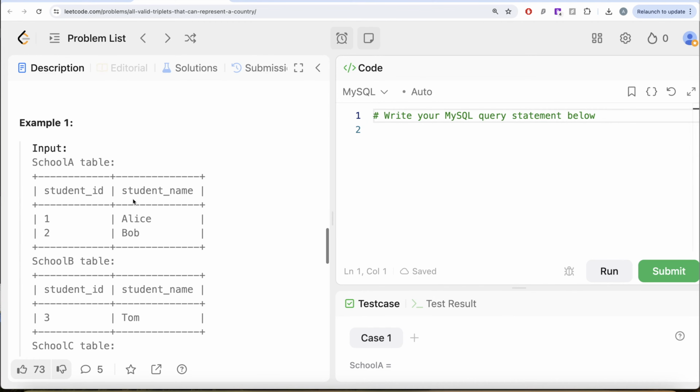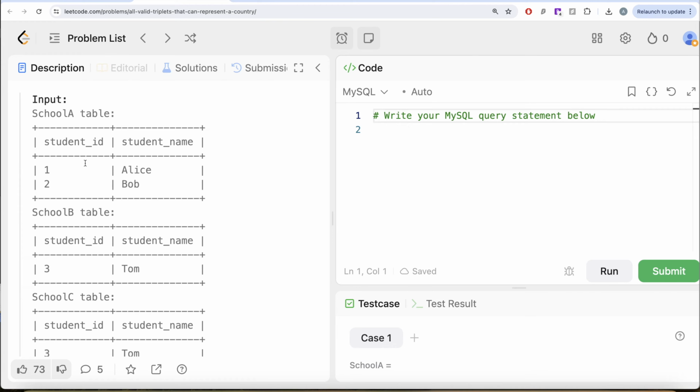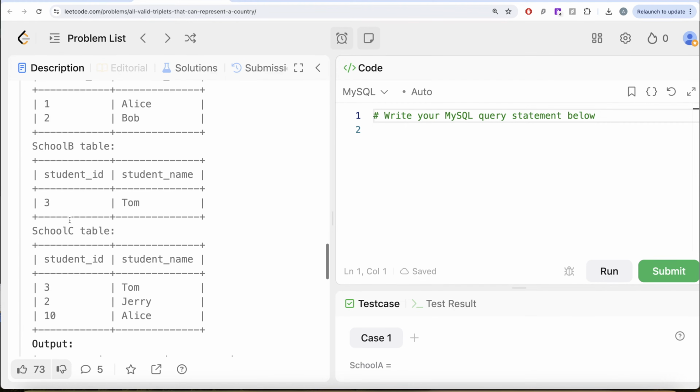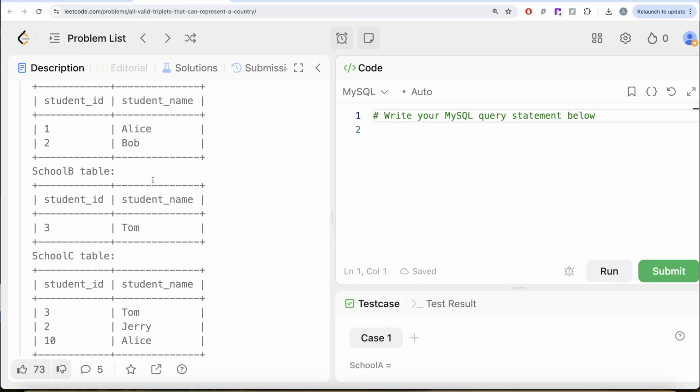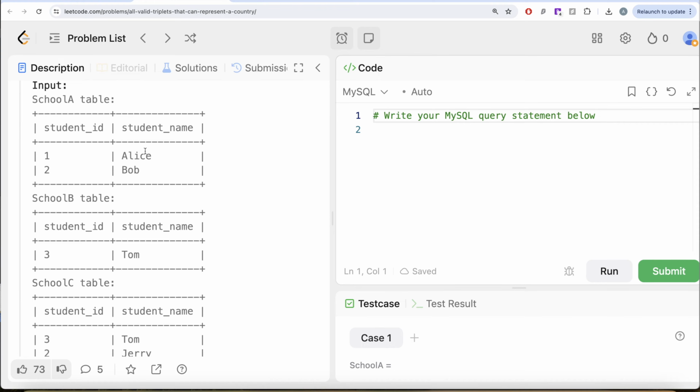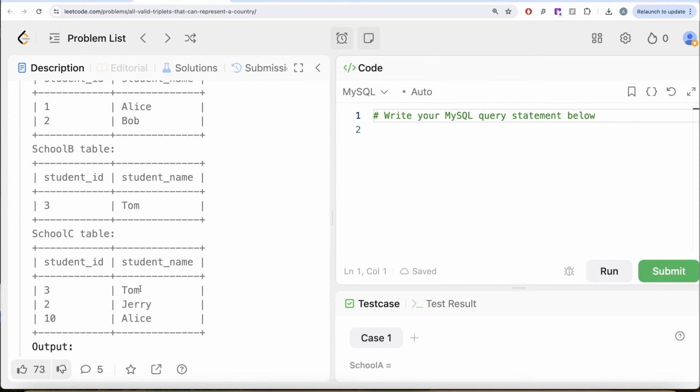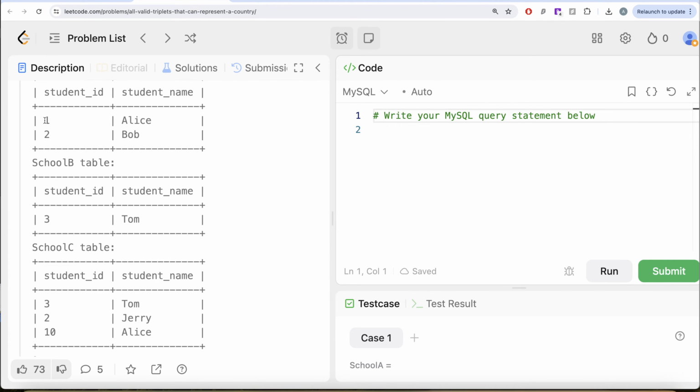Okay, let's go through this example. So here we have two different students in school A, one student in school B, and three students in school C. Now let us look at all the triplets that are possible. If from school A you take Alice, then from school B you can take Tom because Tom is the only student. So Alice, Tom, and then can you take Tom from school C? No, because the name should not be the same. So Alice, Tom, Tom is rejected. Alice, Tom, Jerry is a possible solution, but we also need to make sure that IDs are not the same. Alice has student ID 1, Tom has 3, and Jerry has 2.